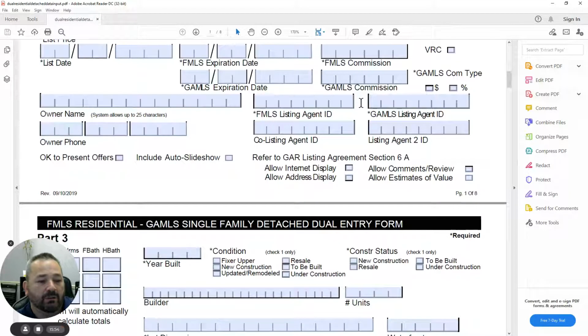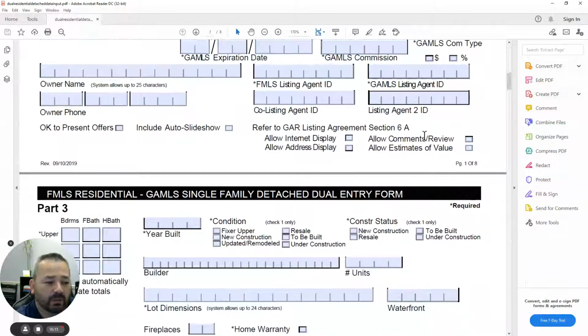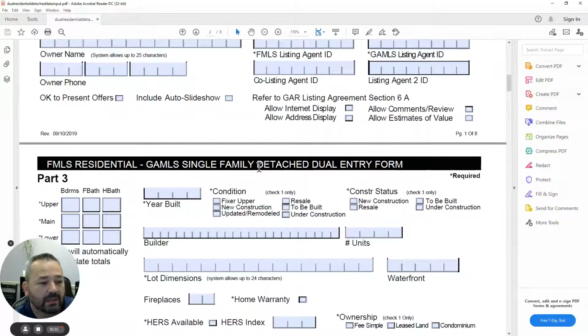Okay. If you're listing the property with another agent, so y'all are co-listing, you're teamed up to do it, the second line is where your co-listing agent, or listing agent number 2, their username goes in. Then we've got a few check boxes below this. Is it okay for the other agent to present offers directly to the owner?